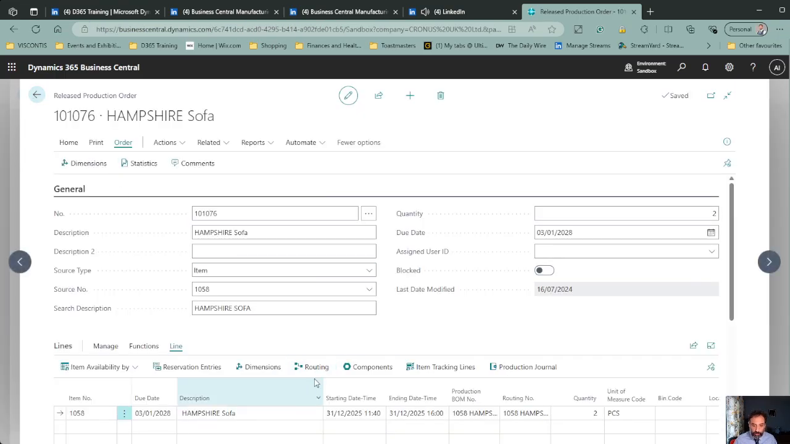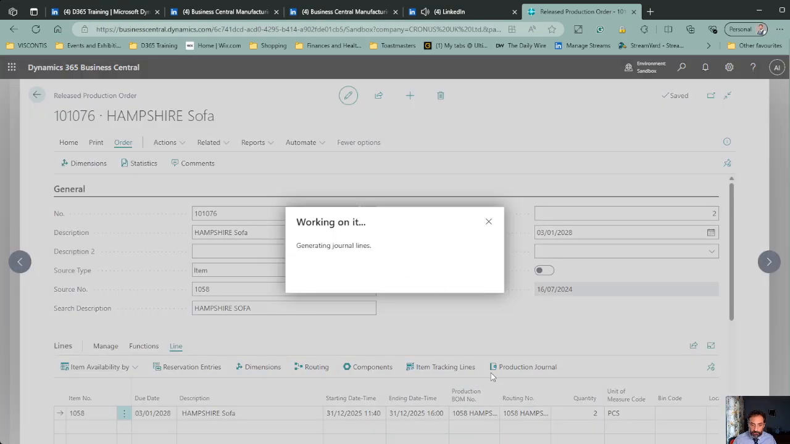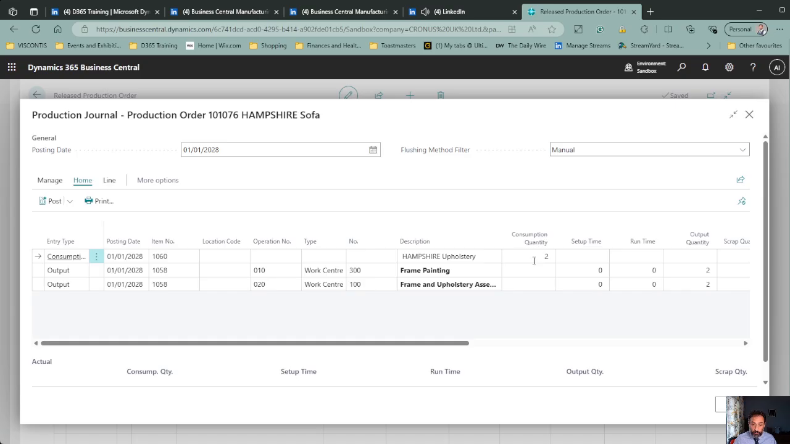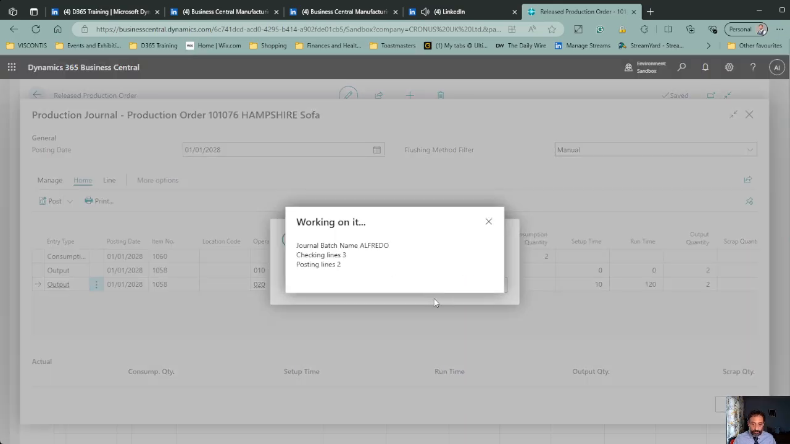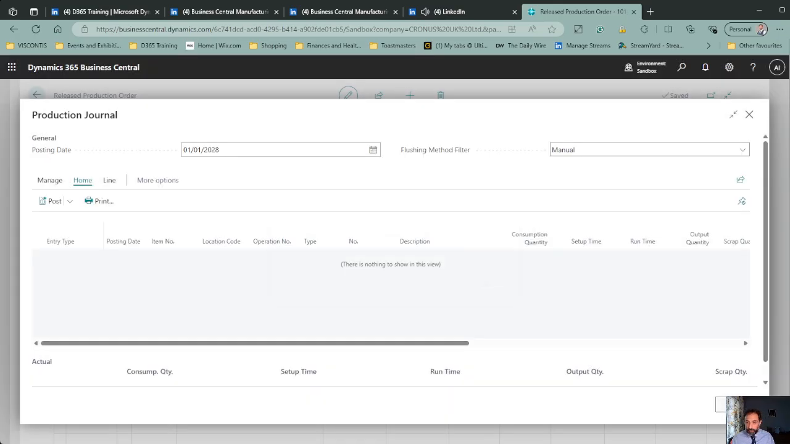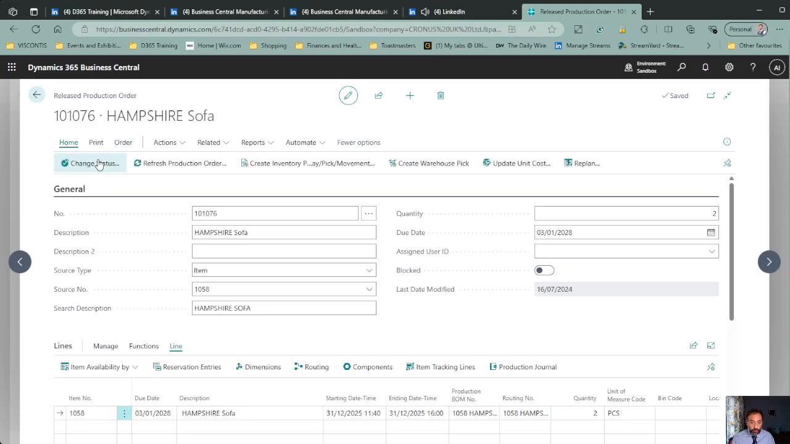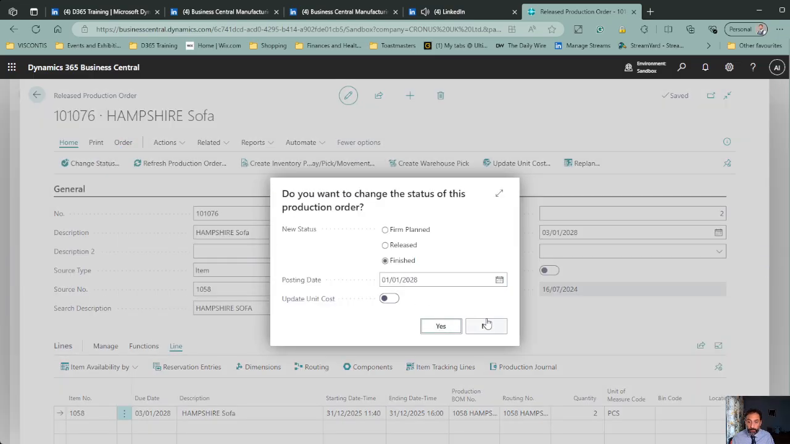So the next thing I need to do now is to look at the production journal and say that I'm going to consume the upholstery because I'm done with painting, and assembly requires 120 minutes, and I'm going to post the actual output, right? So this is standard production. Posted, and it's fine. And now all I need to do is change the status, I'm done.